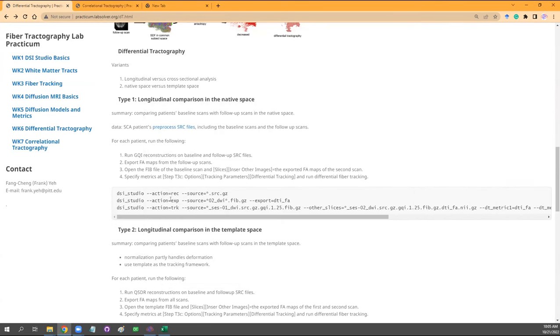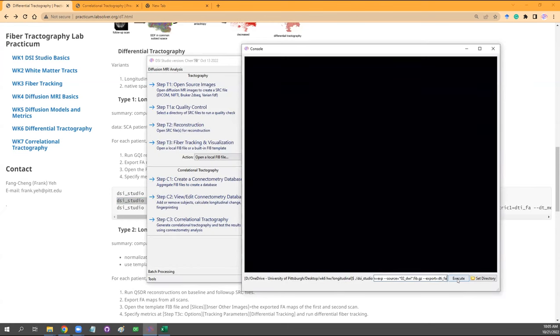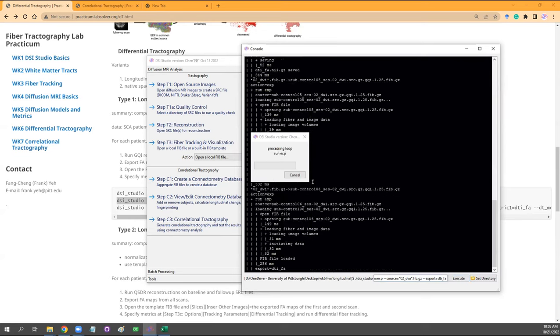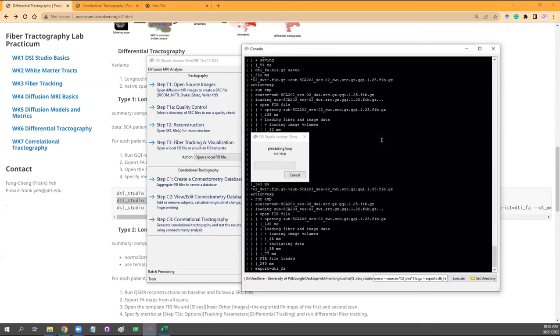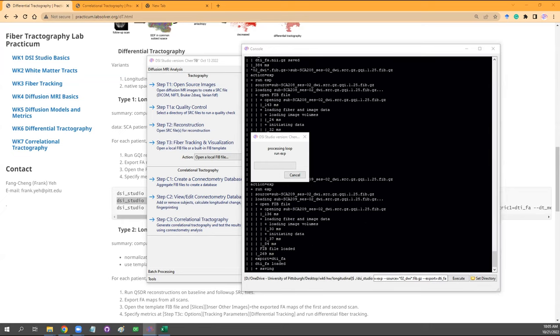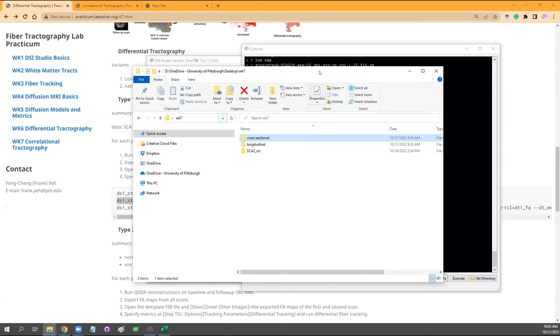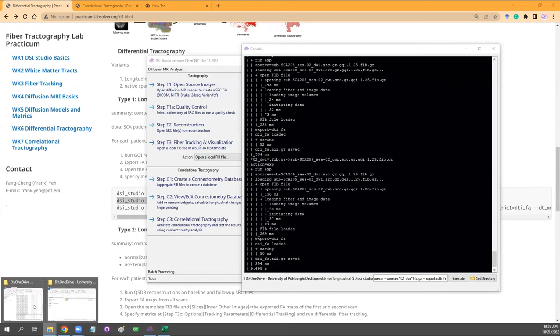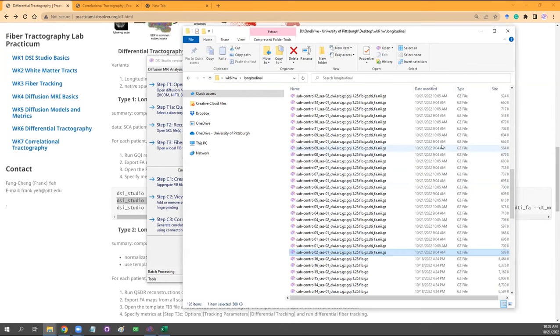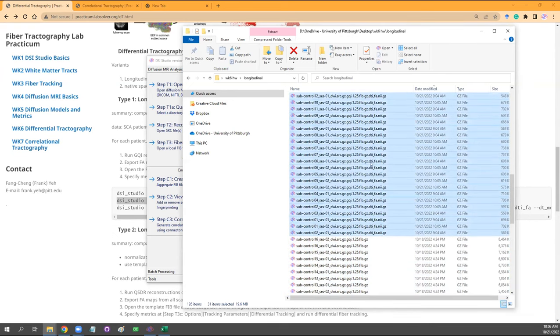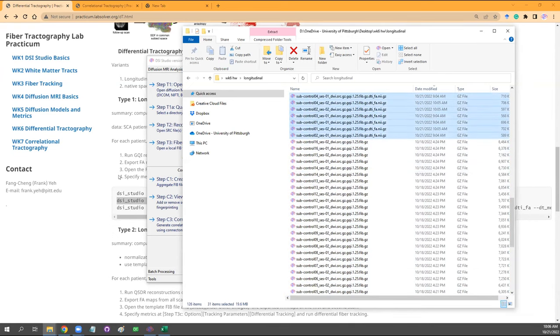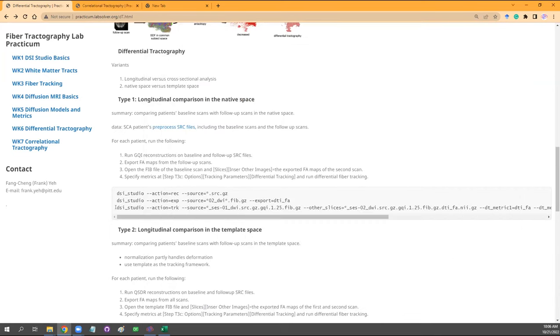And then you can just copy this command and paste it here and run it. This would generate the DTI FA map for each of the fib files. So as you can see here, let's pull up the data. In this step, we quickly generated all the DTI FA maps shown here. And with all this data available, we could just run the last one.